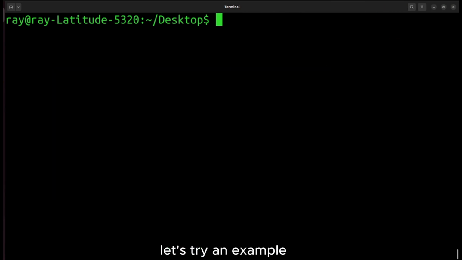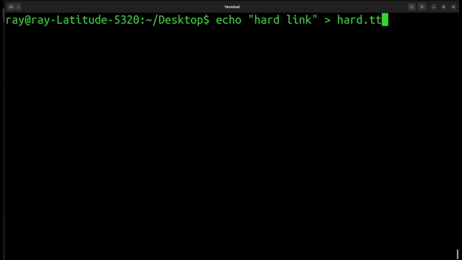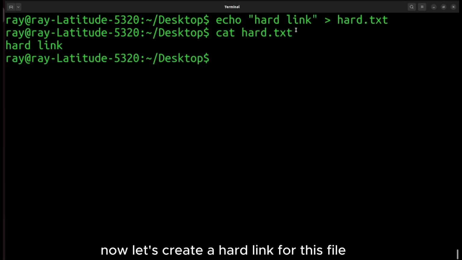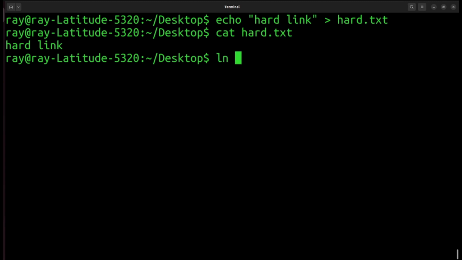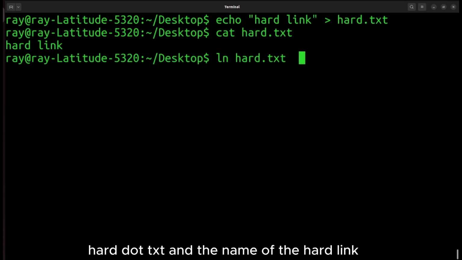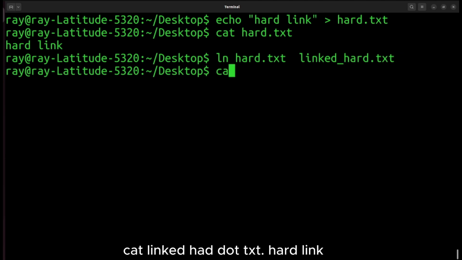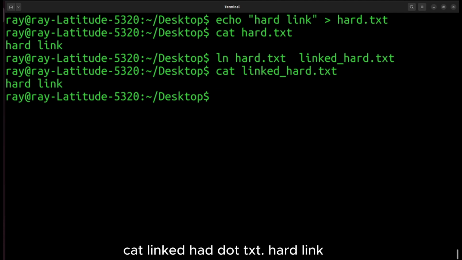Let's try an example. Echo hard link, hard.txt. cat hard.txt. Now let's create a hard link for this file. ln, hard.txt and the name of the hard link, linked hard.txt. Cat linked hard.txt, hard link. As you can see, the content is the same.